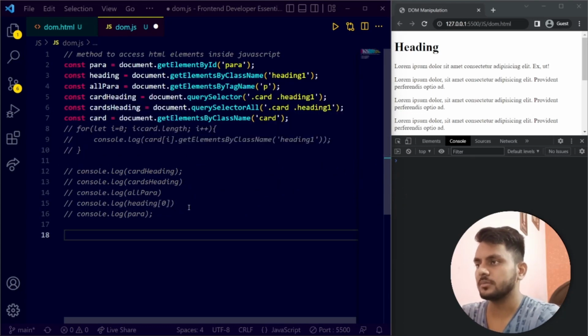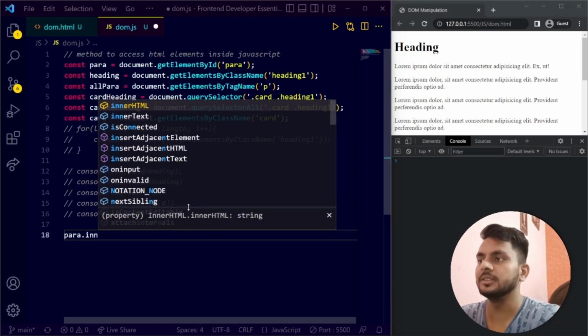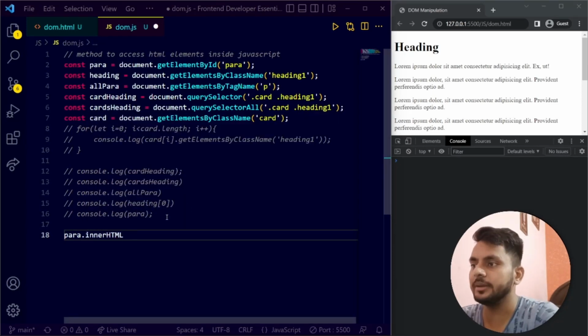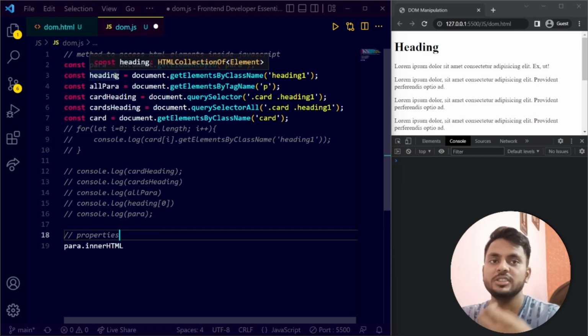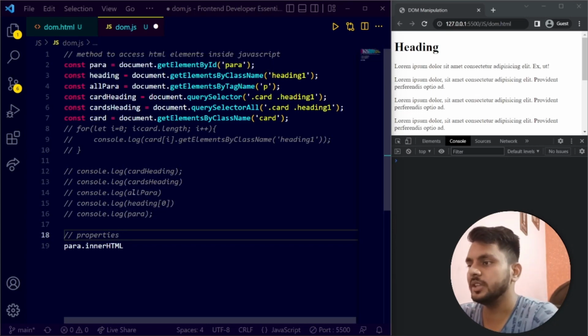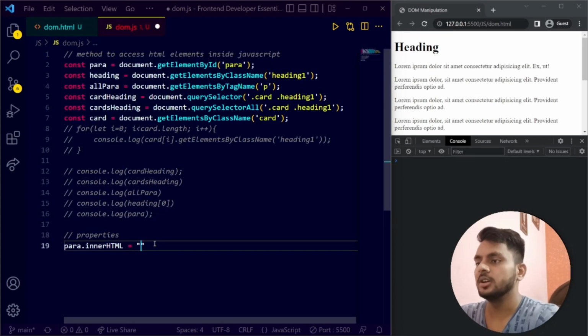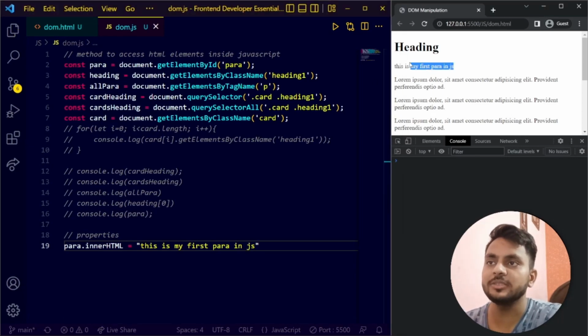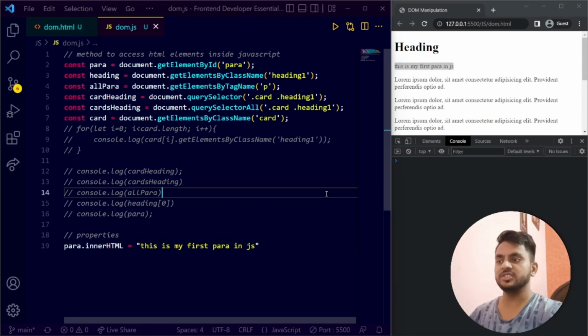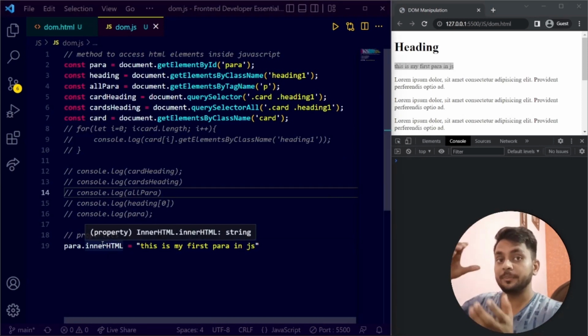So I will say para.innerHTML. Earlier those were methods, and now we are changing properties. These are the properties. Okay, what are methods? Methods are the actions which we perform, and what are properties? Properties are the values which we change. Okay, so in para.innerHTML, if I write "this is my first para in JavaScript" and save, you will see the first para is changing. Yes, it changes because it changes the HTML. Inner means the para. This is the para tag.